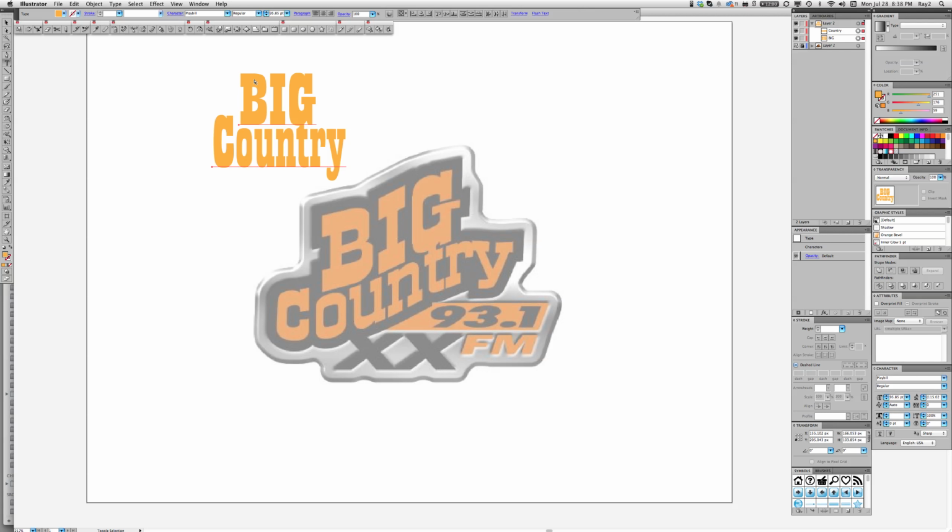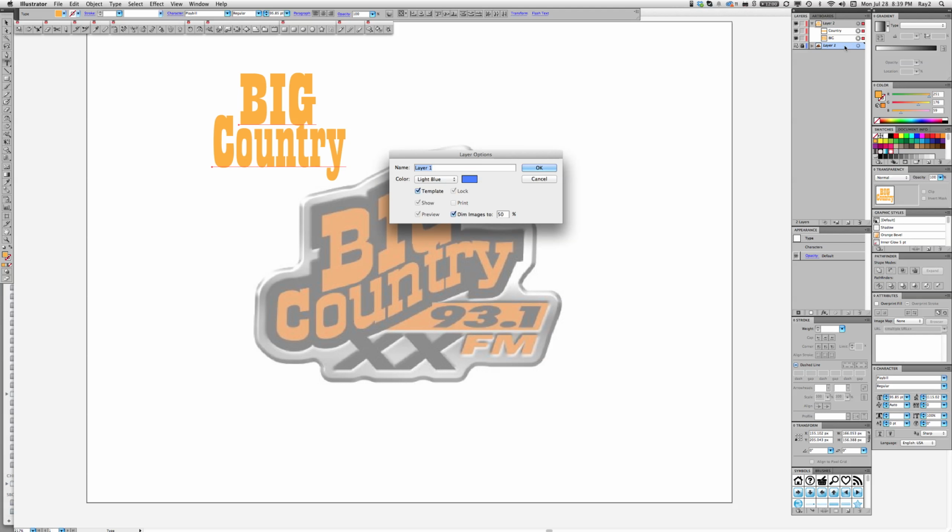I have it in two pieces. You can see, first of all, I've brought in the original bitmap artwork and set it as a template layer. Just to show you where you can set that, I just pasted it in and then double-clicked the layer options to open options and shows template.